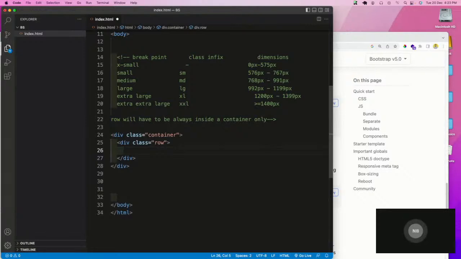Now row is divided into 12 columns. So row is divided into 12 columns, but how to show you 12 columns?